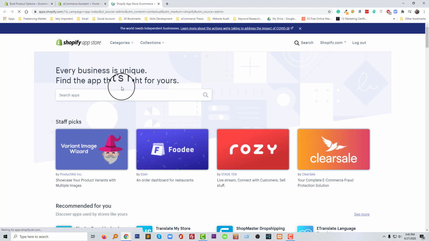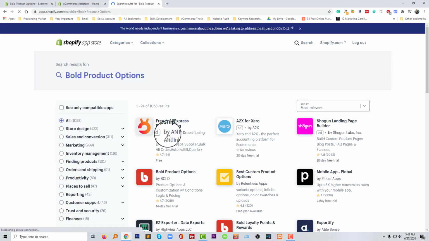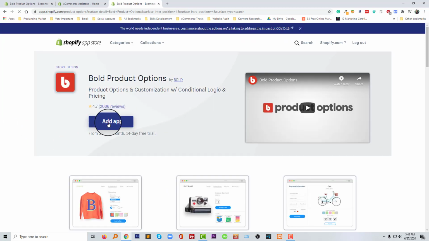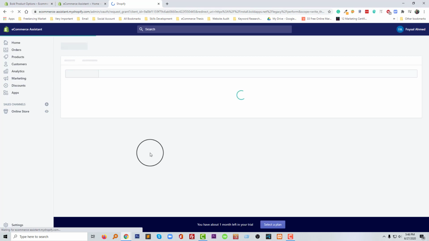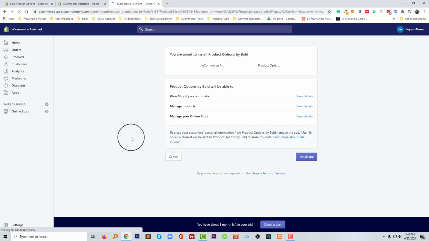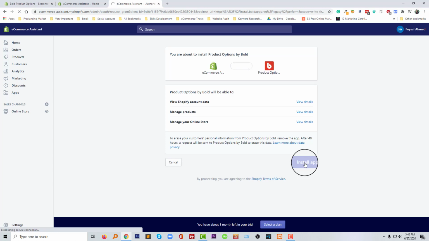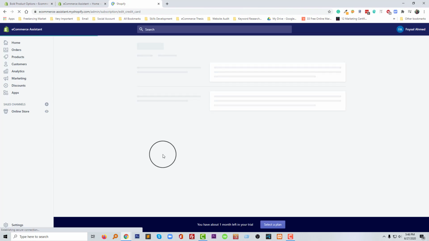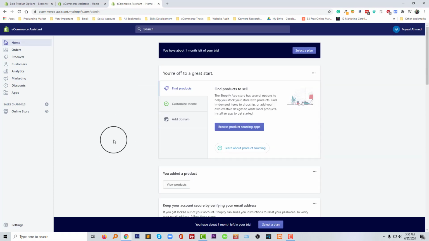So I'm going to search for this app and click on the search icon. Here is the app, Bold Product Options by Bold, and I'm going to click on the title of this app. And going to click on the add app button. So we have added this app in our online store. Now we have to install this app, so I'm going to click on install app. Then we are ready to add customizable or variable products in our online store or online shop. So I have installed this app. Okay, so we have successfully installed this app in our online store.